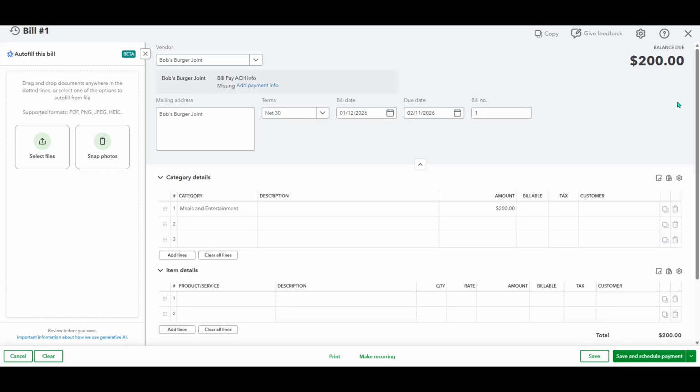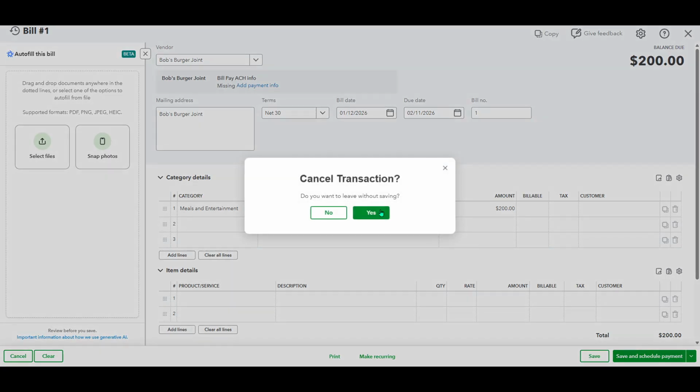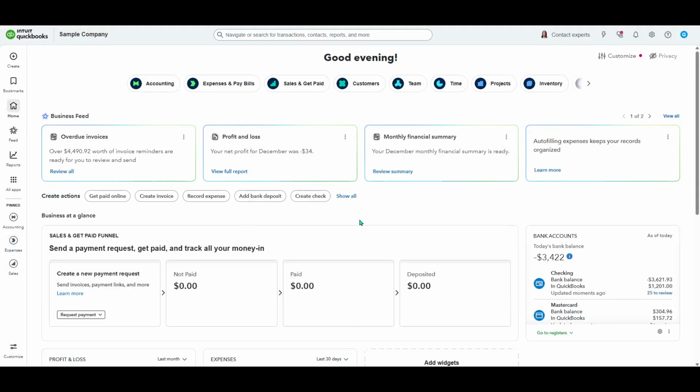That's it. Your bill is now recorded in Accounts Payable and will be included in your unpaid bills list until you're ready to pay it. Keeping bills entered promptly helps you stay on top of due dates, avoid late fees, and maintain accurate financial reports.